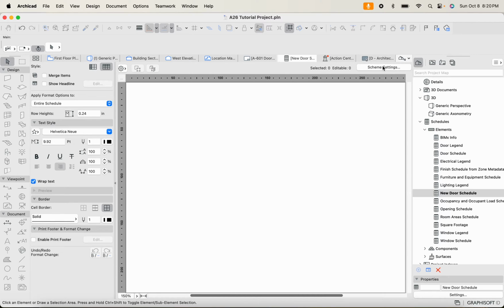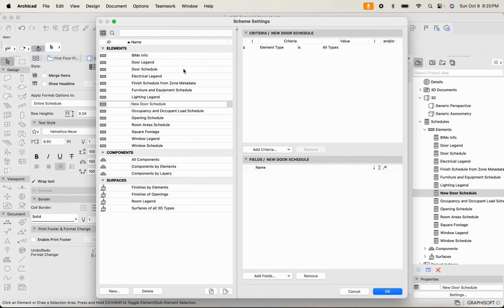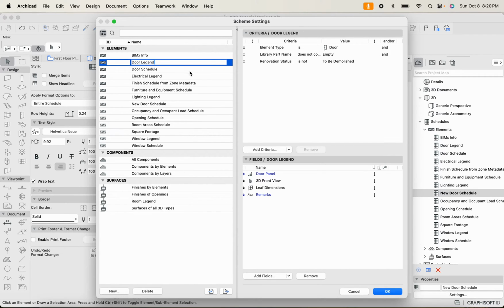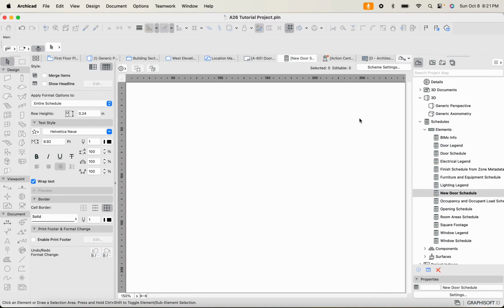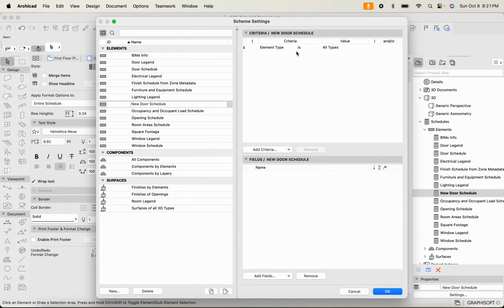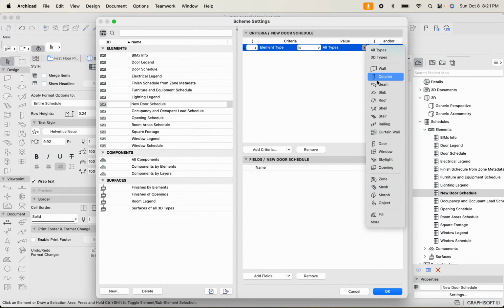Now what we're going to do is go into the scheme settings and figure out what elements we want. For doors, I just clicked on this door legend element, and it's basically giving you all of the options that are in the door legend scheme, which is this one right here. However, we don't want to look at that. We want to specify that we only want doors here. Okay, so let's go to here.